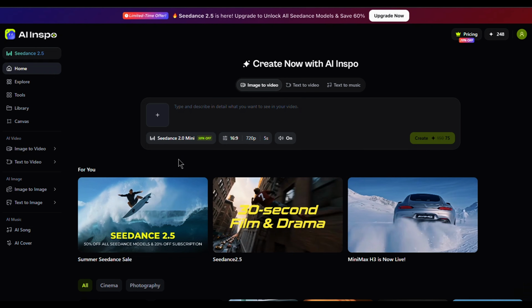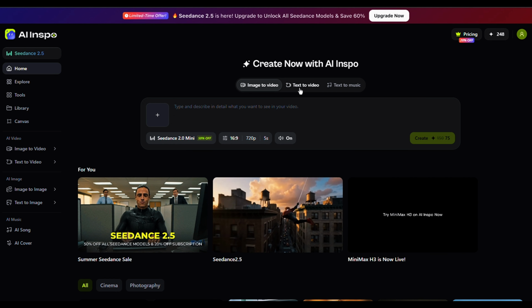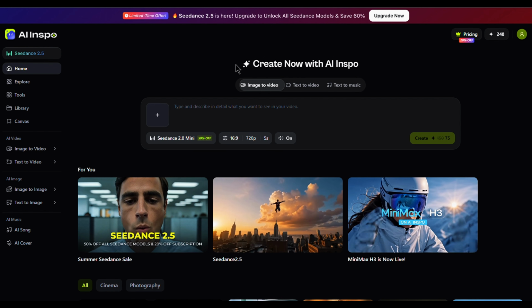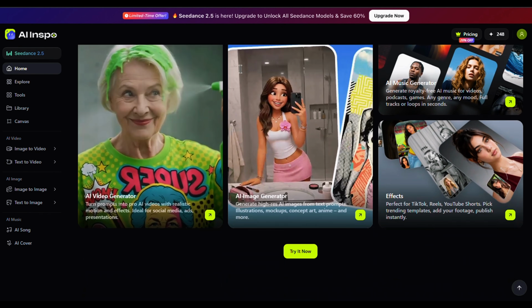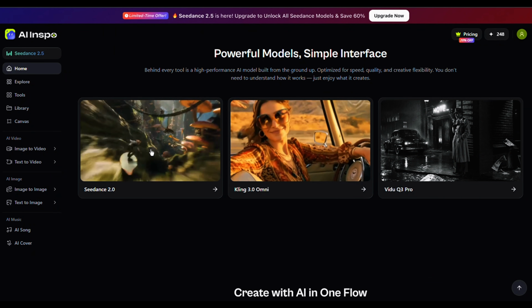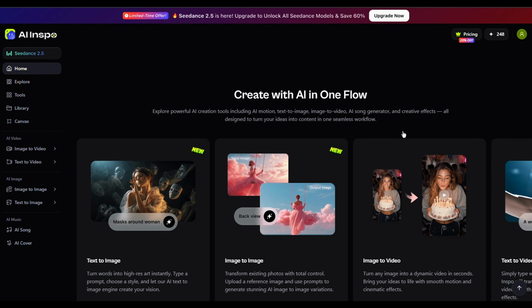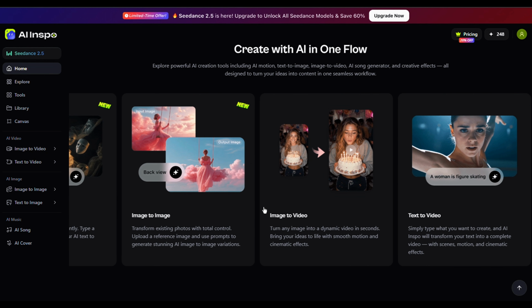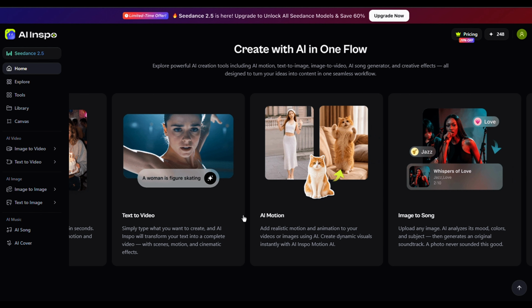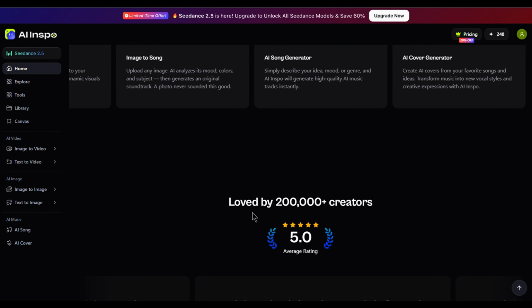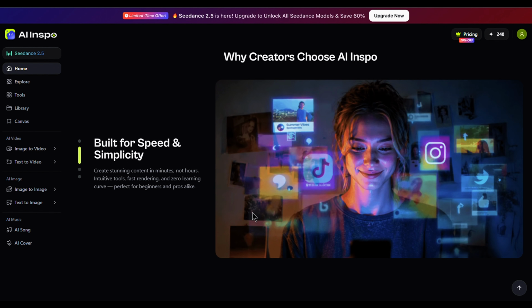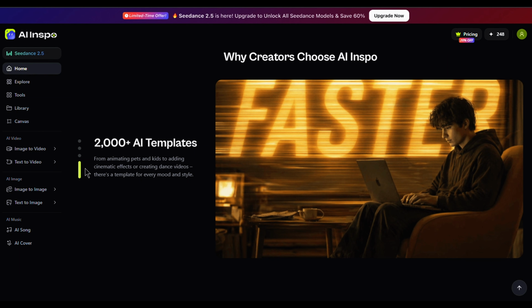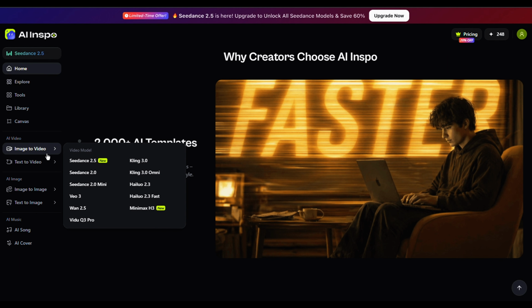So this is the homepage of AI Inspo, and if you haven't seen this platform yet, you're going to want to pay attention. It's basically an all-in-one hub for video, image, and music generation. Instead of jumping between 5 different tabs and 5 different subscriptions, everything lives right here in one place. Under the hood, it's pulling in some of the biggest names in AI video. Now, on the left side here, you've got the full list of available models. And right at the top, Seedance 2.5 is officially live.